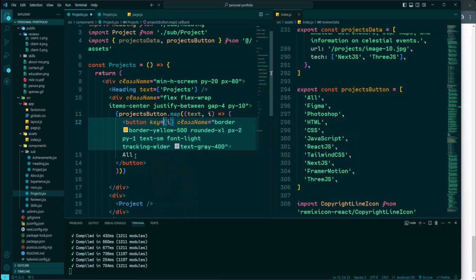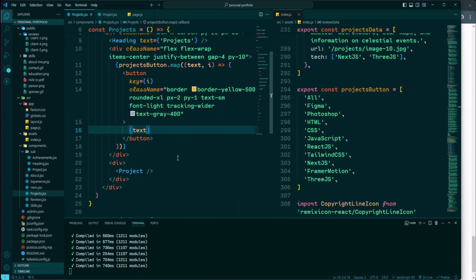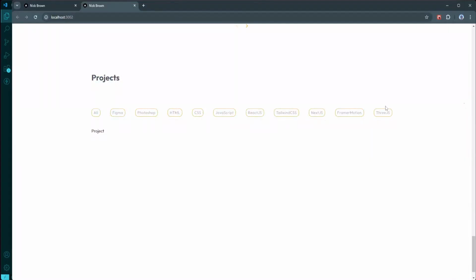Besides that, I'm going to replace this hard-coded text with the actual text. So this replaces our previously hard-coded All text with the actual values from the projects button array. As we loop through the array, the value of text changes and each button displays a different category name. Now if we go to the browser, you will see here all the buttons with different technology names.